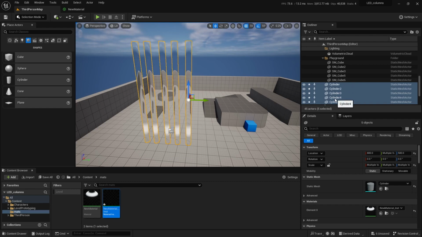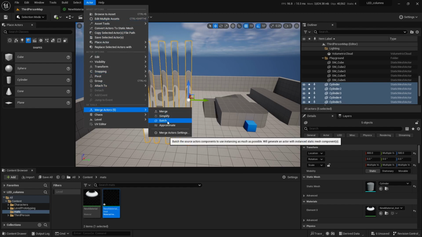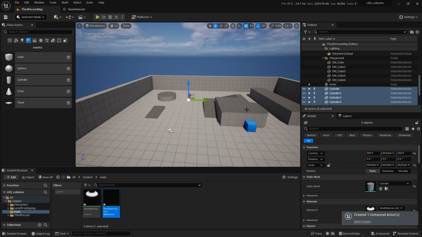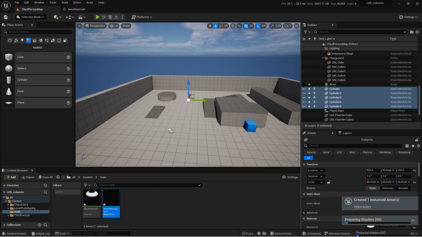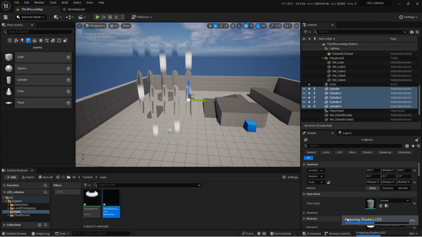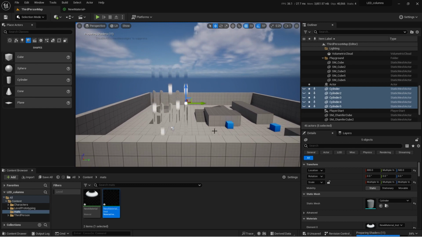So these five individual cylinders are going to be instances, and you'll do that by selecting them all. Go to Actor, Merge, Batch, and you'll see it hides all of those cylinders. And this one is active, and you're like, where did they go? It's causing them to recompile. But now we're getting some variation in our output.